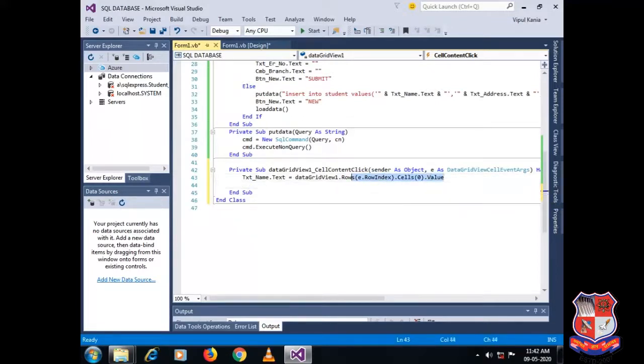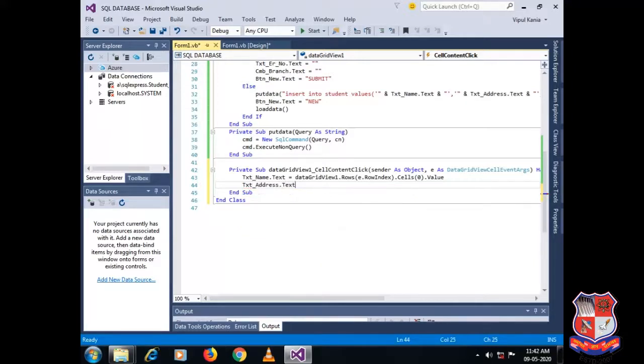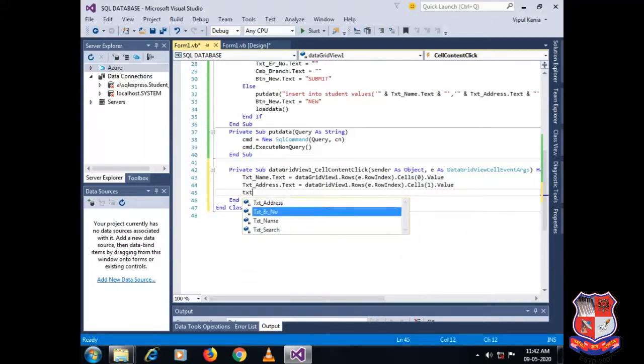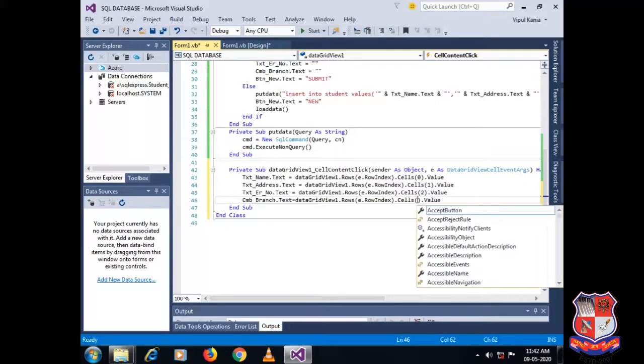Similarly, we need to write down the same thing for all the rest of the controls. txtAddress.Text is equal to cell 1. txtEnrollmentNumber.Text is equal to cell 2, and cmb.Text is equal to cell 3.